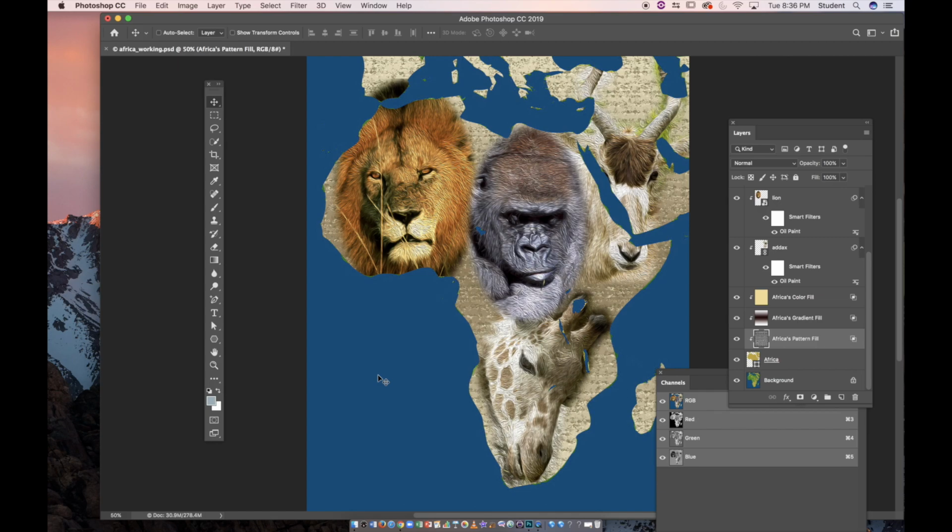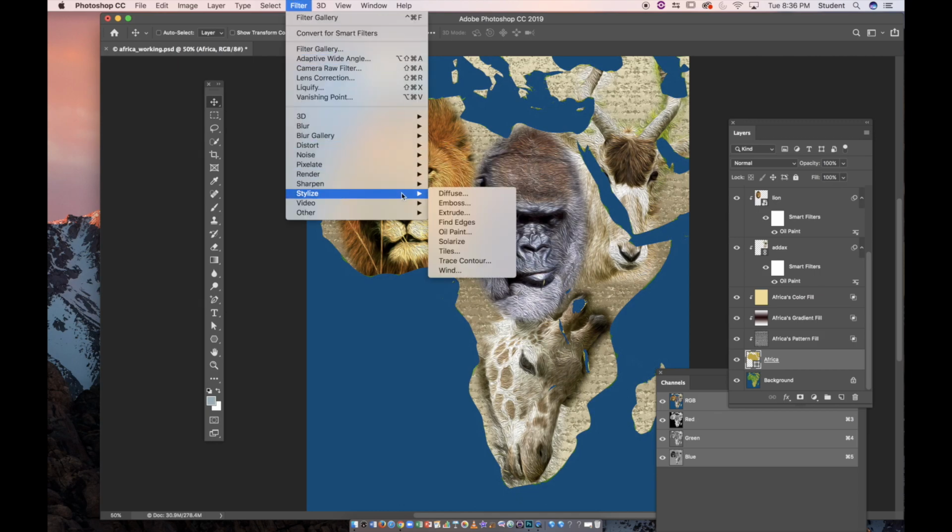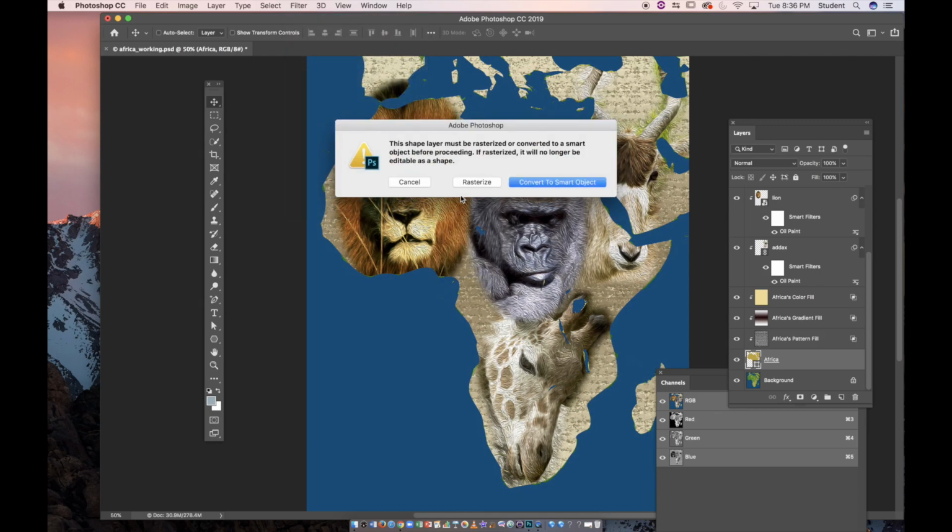Okay, then we go to step 5, select the Africa layer and choose Filter, Stylize, Diffuse. So the Africa layer, the actual Africa layer itself, not the original background one, but the one we created. So Filter, Stylize, Diffuse. And you might get a message like this. In fact, I believe you will get a message like this. Read the warning and click OK.